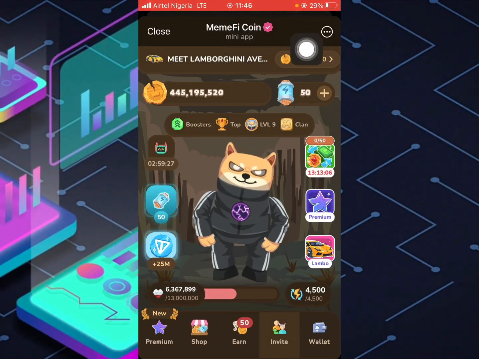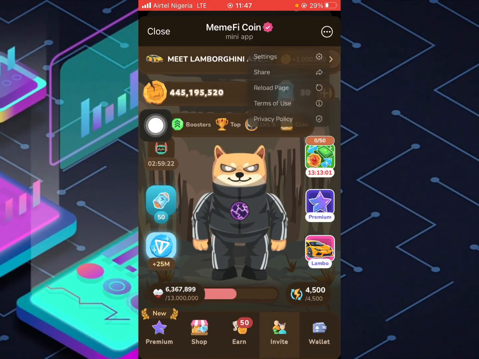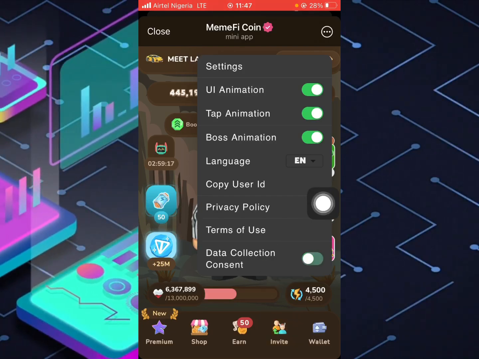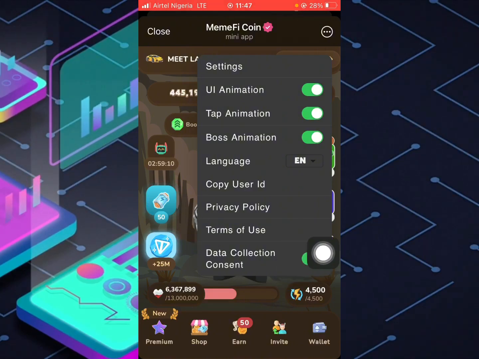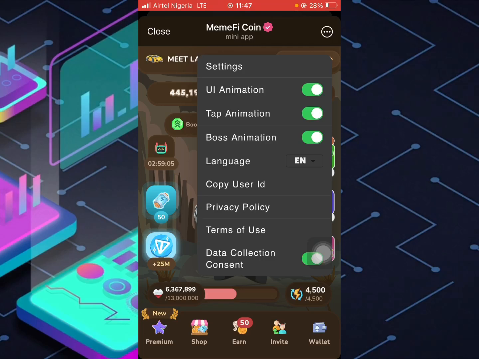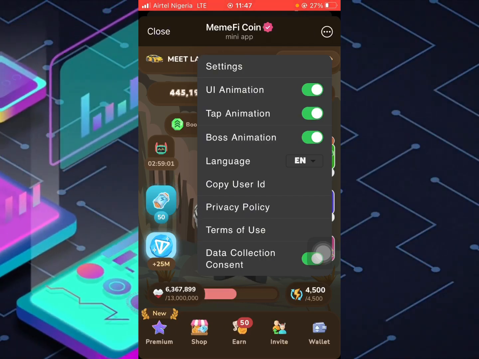Okay, now click on these three dots at the top right, and then click on settings. Now when you come here, if your data collection consent is turned off like this, make sure you turn it on and let it be like this. Let it highlight the green color to show that it is active. Now to give them consent, so that when they take snapshots, your information, the things you've done inside this app, your reward, everything will be showing right there, and your allocation will be calculated as well.